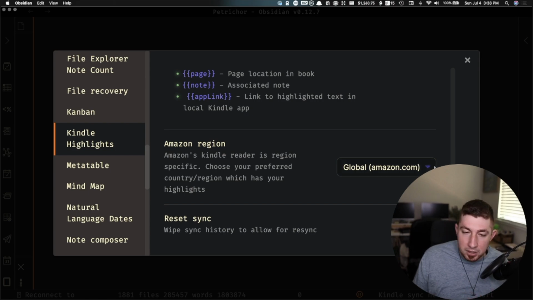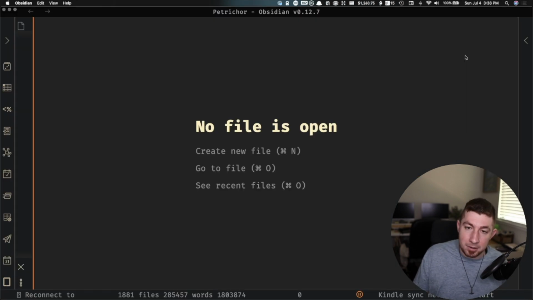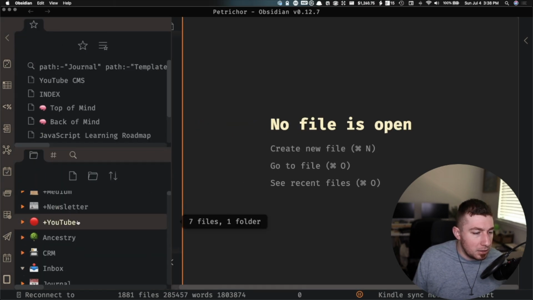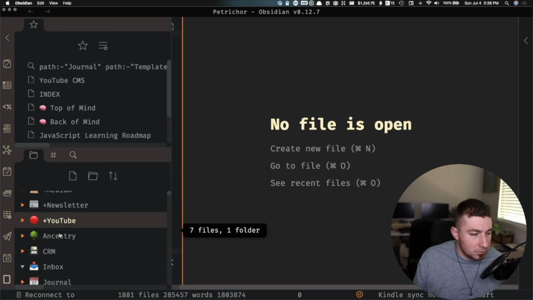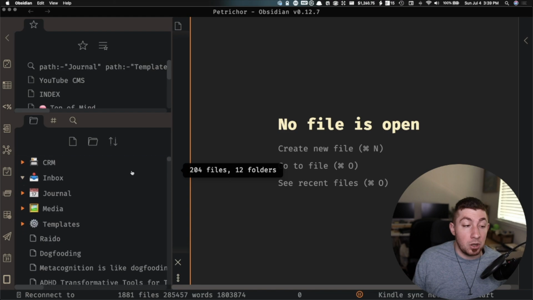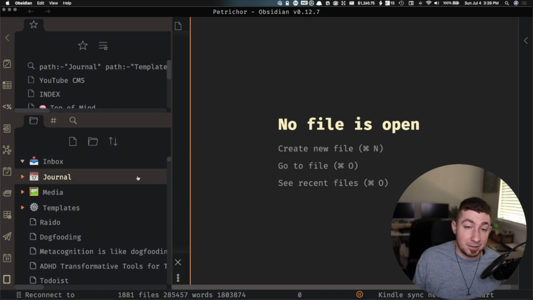Region, I'm in the US and I'm not in Japan or Spain, so this works perfectly. And reset sync. So this would reset it if I've already synced something. I haven't. So at this point, my settings are done. Close out of that. What do? Nothing happened. Let's go to my folder, inbox. There's nothing in it. Okay, well, that's not helpful. Darn. So now we need to sync. We actually need to sync the service because I am not loading it from the myclippings.txt file.